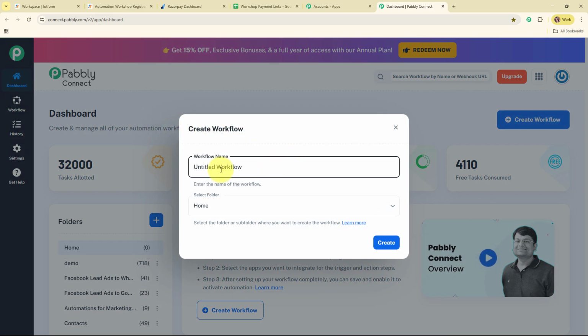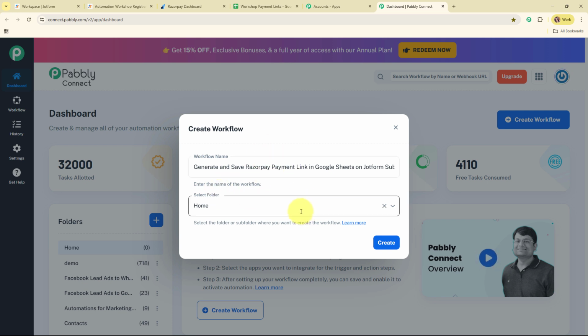and then it is asking me to give a name to my workflow. So here I'm going to give the name as generate and save Razorpay payment link in Google Sheets on Jotform submission. And now after giving a name to my workflow, it's asking me to select the folder.